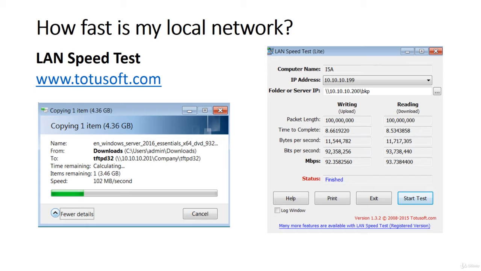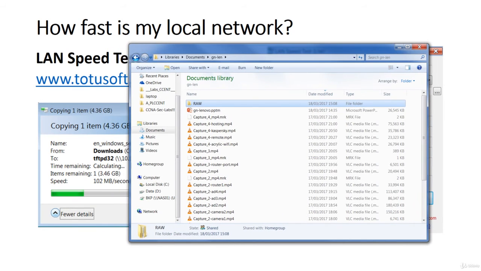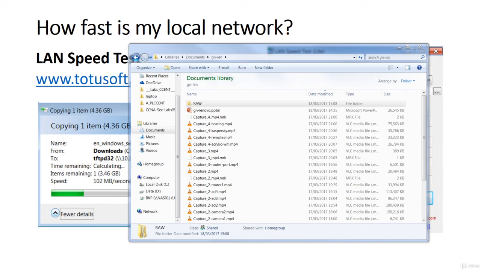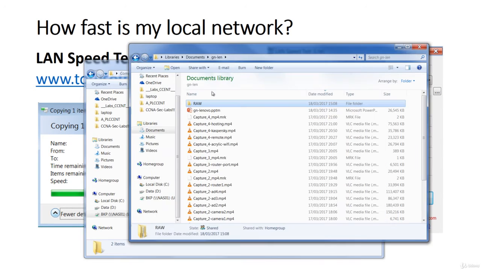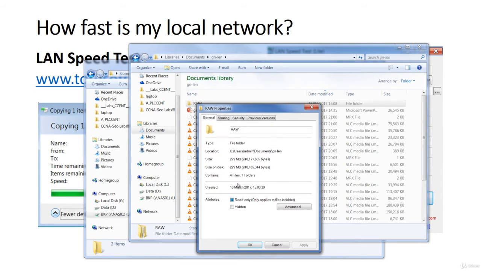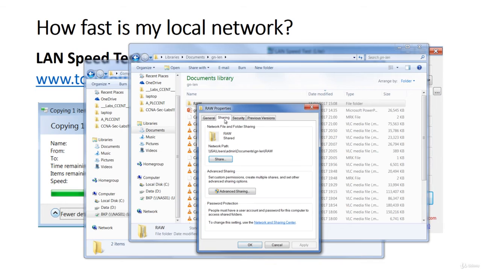I'll show you because I have two folders open. So here I have a few videos, and then here is a folder that is on my server. You can ask, how can I share a file like this? How can I share a folder? Well, we'll talk about it later on, but I will just show you straight away. We go to properties, and here you can just say, yes, I want to share this folder, and that's it.